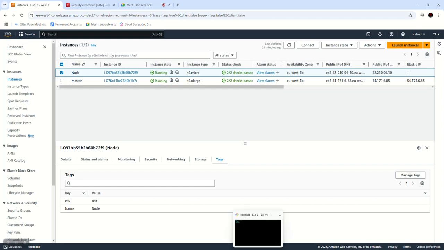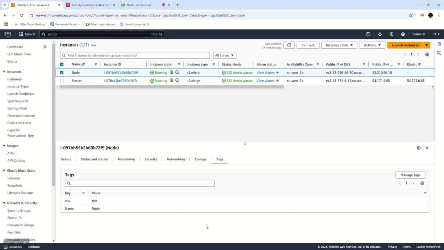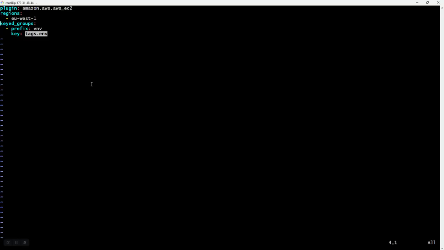So now I'm giving something called keyed groups, and I'm giving something called key. The first thing is key. Let's say tags.env, which means: does the tags have a tag called env? Yes, it has env. That is an Ansible node. Like that, we are filtering it.